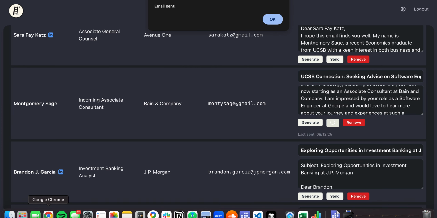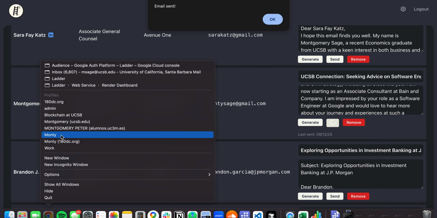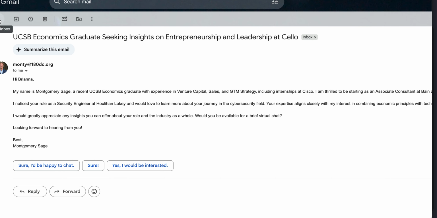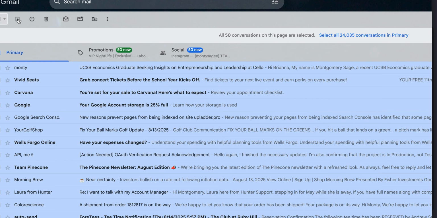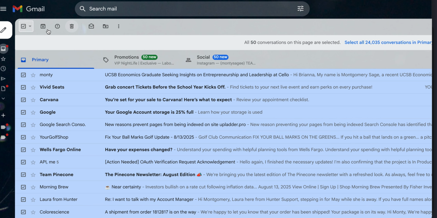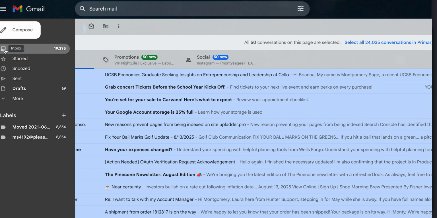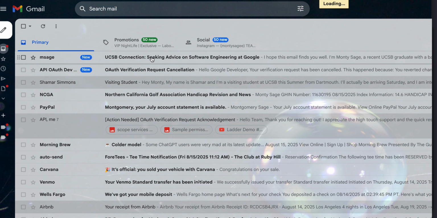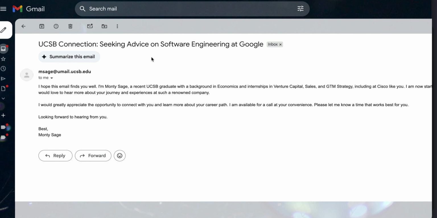So the email's sent. Now let's check the inbox that it was sent to, just to confirm that this is all working. This is a past one. So we're looking for one that's sent, or meant to be sent, to Pablo. Here we go. UCSB connection, seeking advice on software engineering at Google.